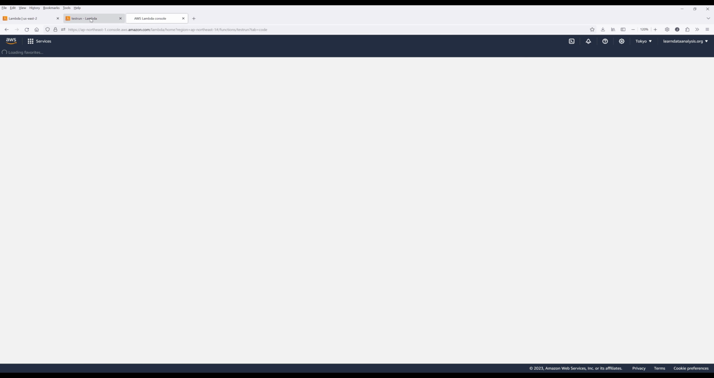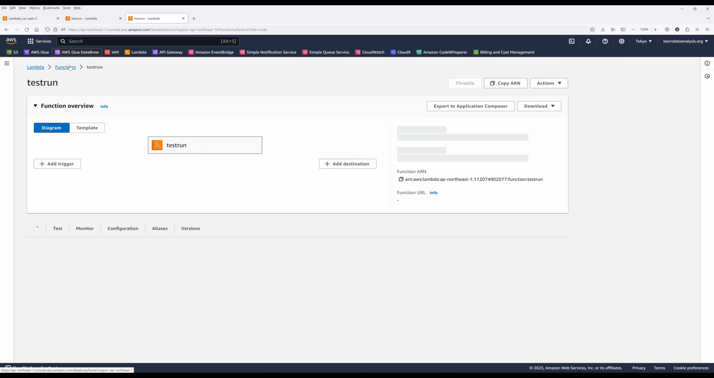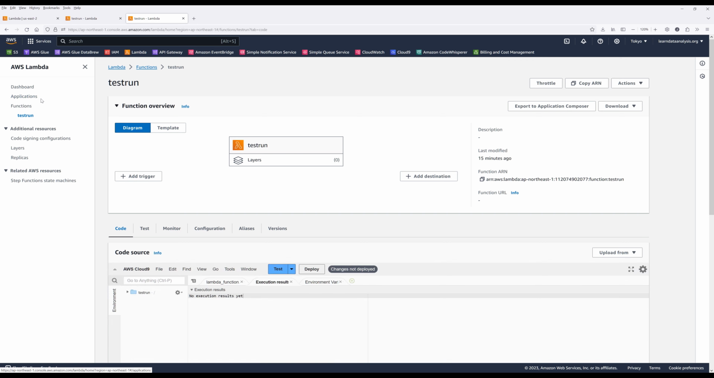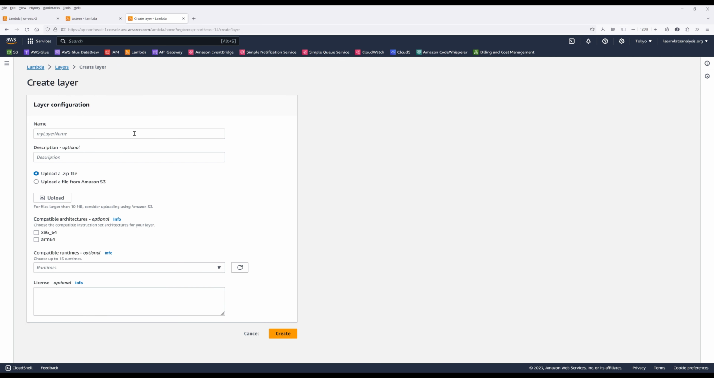Now here I'm going to duplicate the tab. On the left-hand side, click on the hamburger icon to expand the panel. Then we want to go to additional resources, layers, and create a layer. So create layer, and we can name the layer. Let's call this web scraping layer.